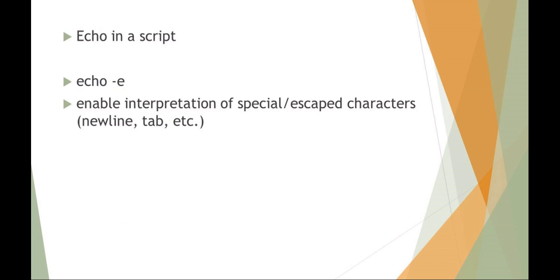Just some more review on echo in a script. If you use echo -e, it's going to allow Bash to interpret your special or escape characters like newline.